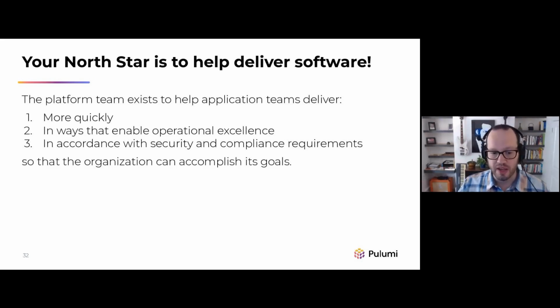If you're in a for-profit industry, then it is, let's say, to make money ultimately, right? You're going to deliver or to grow the business, one of those two things. If you are in, for example, government services, it's to serve your citizens better. But whatever the organization is, you're there to help them deliver software in these ways so that they can accomplish their goals.